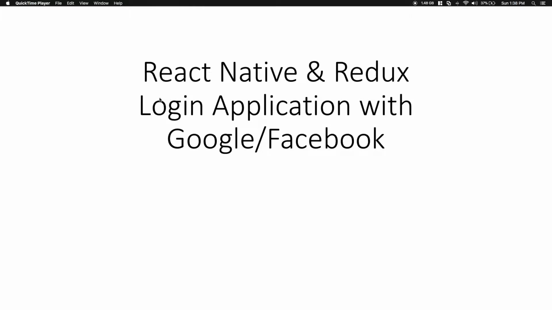Hey everybody, today we'll be starting a new series on React Native, and in this series we're going to be creating a login application where you can sign in with Google or Facebook, and we're going to be building it using React Native and Redux.